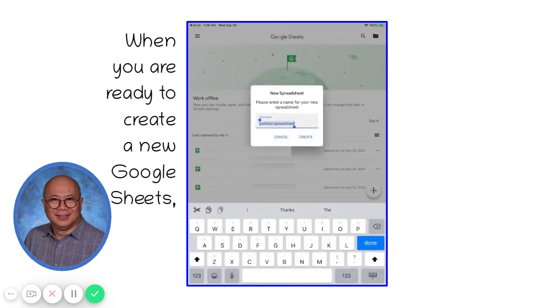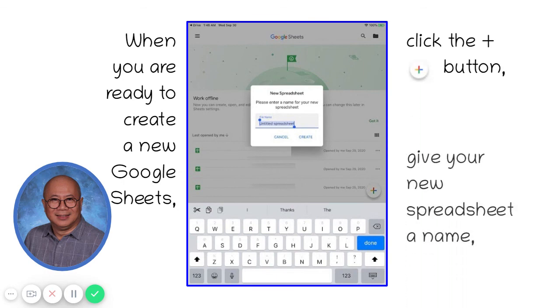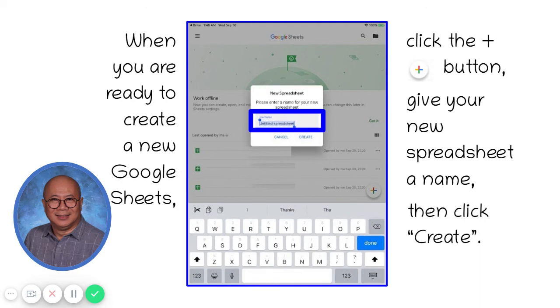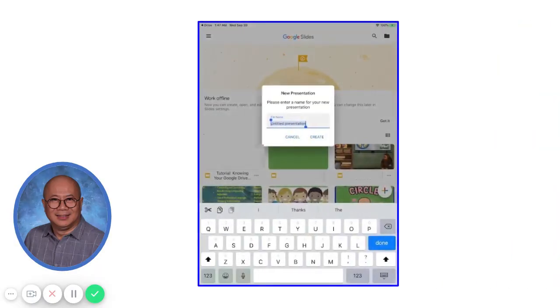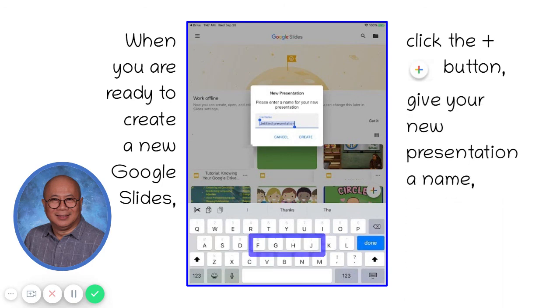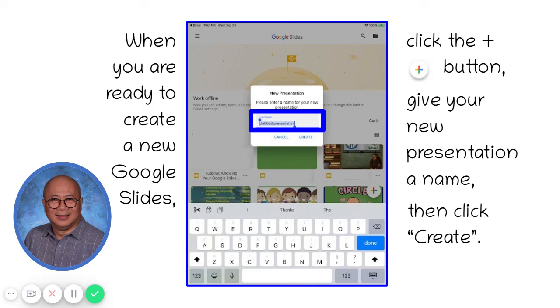When you are ready to create a new Google Sheets, click the plus button, give your new spreadsheet a name, then click Create. When you are ready to create a new Google Slides, click the plus button, give your new presentation a name, then click Create.